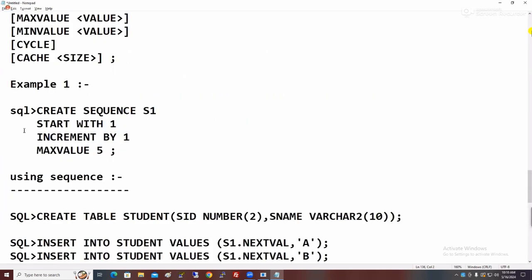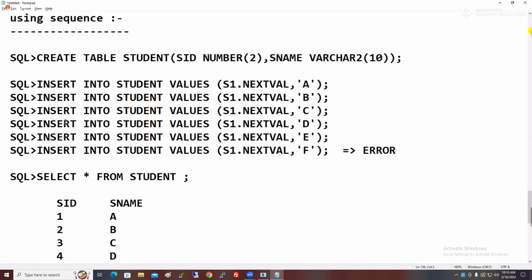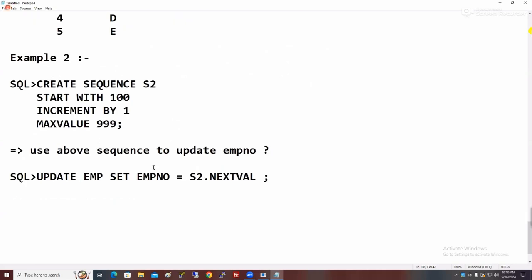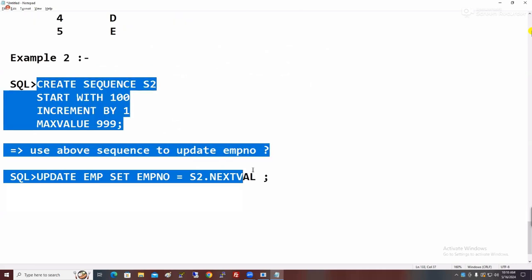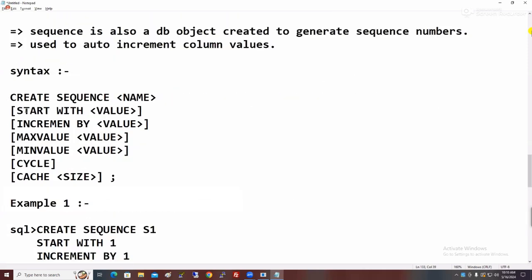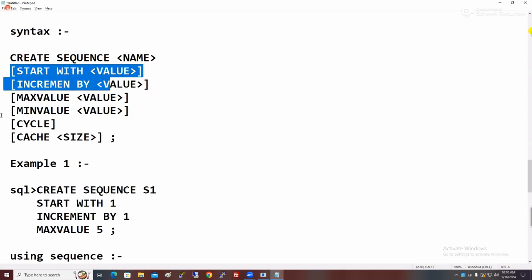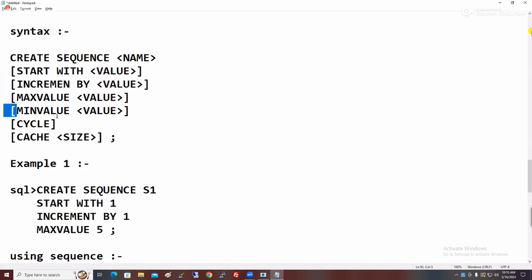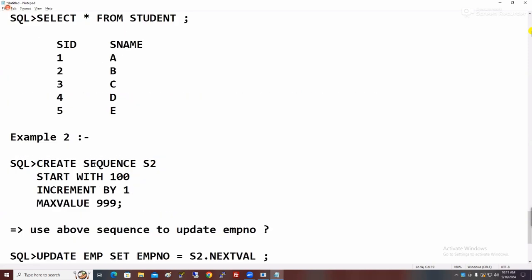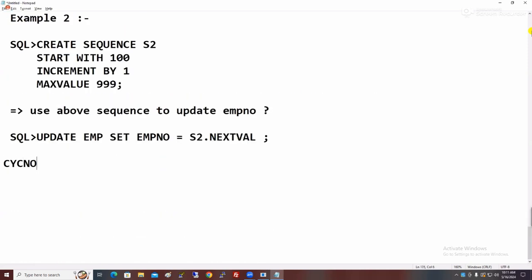Understood? Now, in one example we are calling the sequence in the insert command. In another example, we are calling the sequence in the update command. But if you see this, I created the sequence with only 3 options: start with, increment by, max value. I did not create the sequence with min value, cycle, or cache size. There are 2 options here: cycle and no cycle. Default is no cycle.